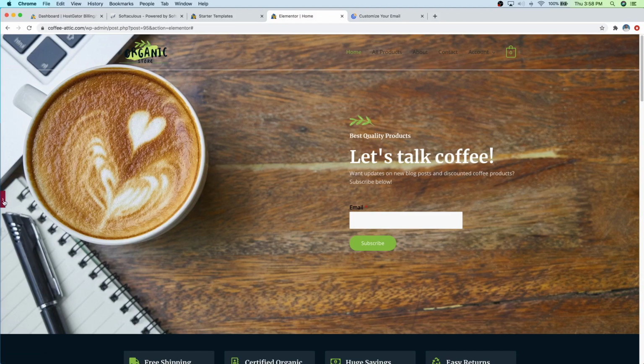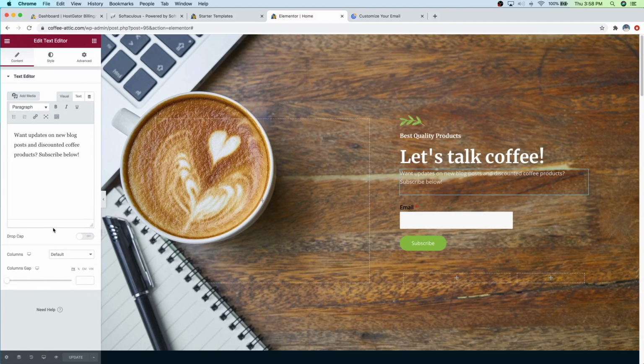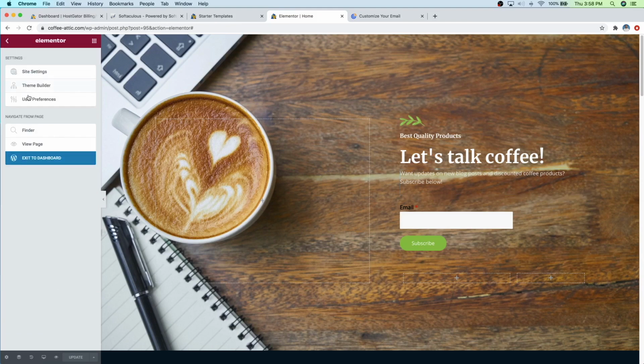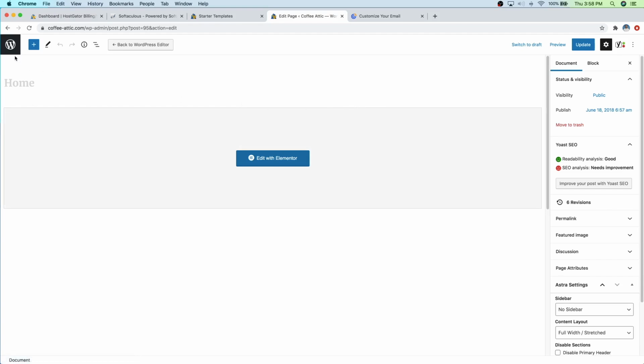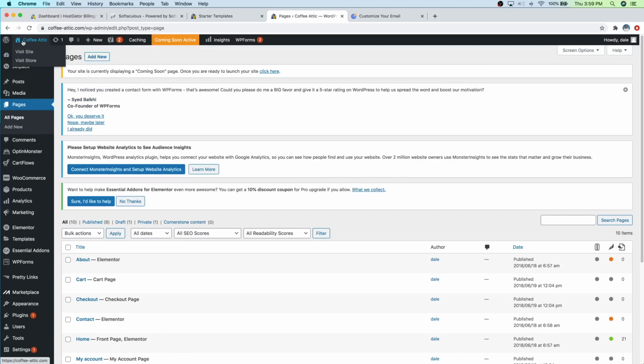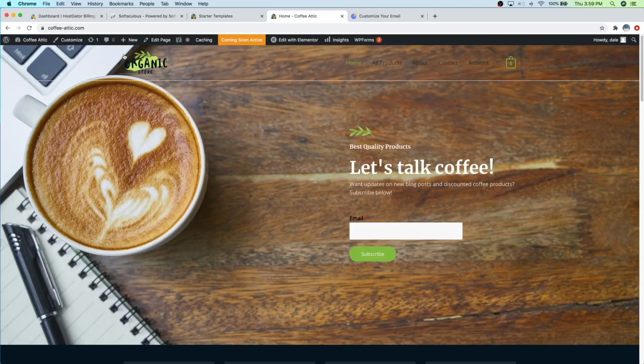Let's just open this back up. And then we'll just click on the little hamburger looking symbol right here. And then go to exit to dashboard. And we're just going to hit the X on this little box here. We'll just go back over to the WordPress symbol. And then we'll just go up to our website and click on visit site. And now we can just hit the Customize tab right here.